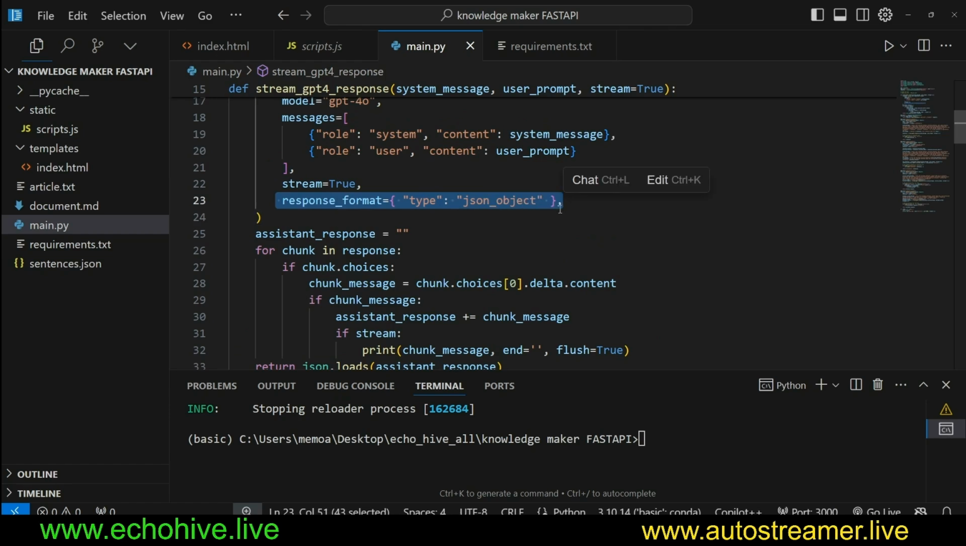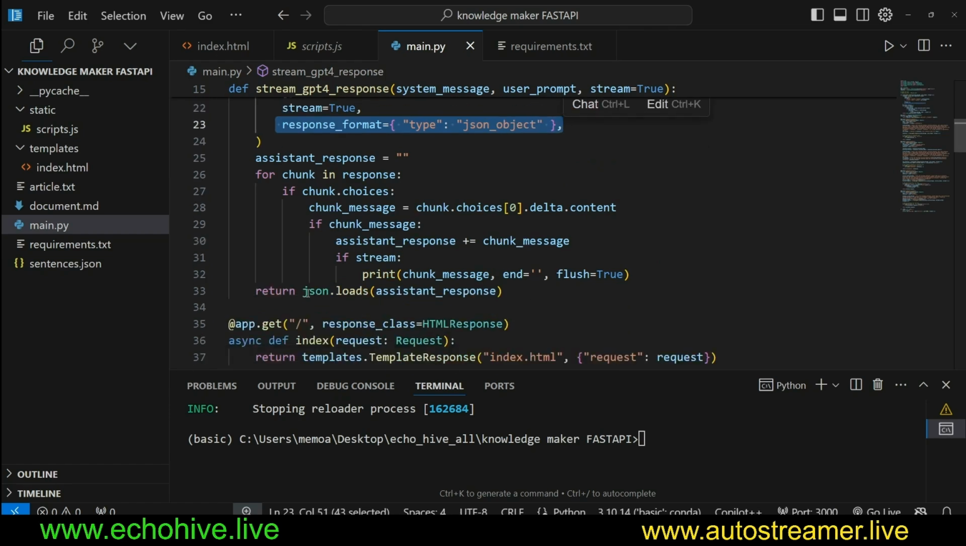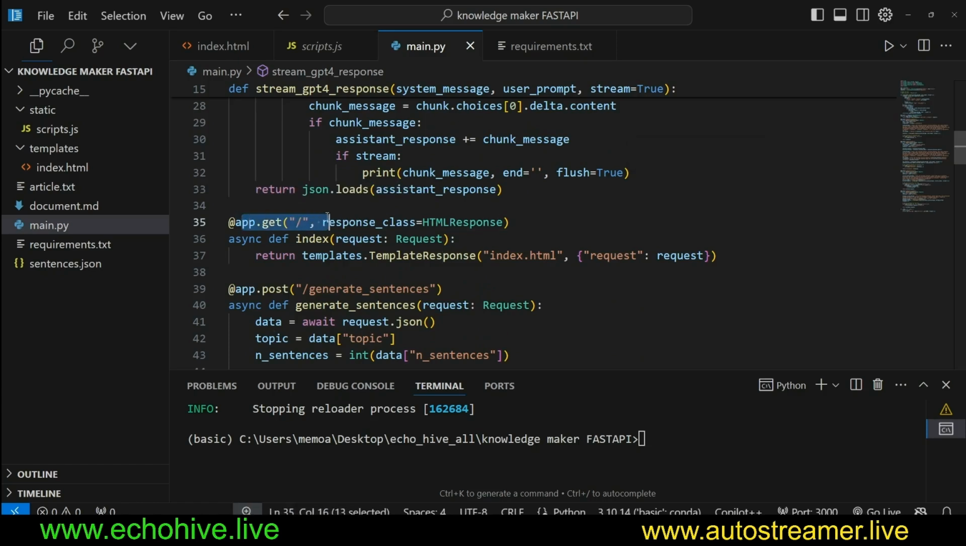Since we are using JSON mode, it's going to be a JSON object. JSON.loads converts it to a dictionary and returns it. Our first endpoint, that is slash, uses an HTML response class and just serves the index.html using template response. This is our main page.